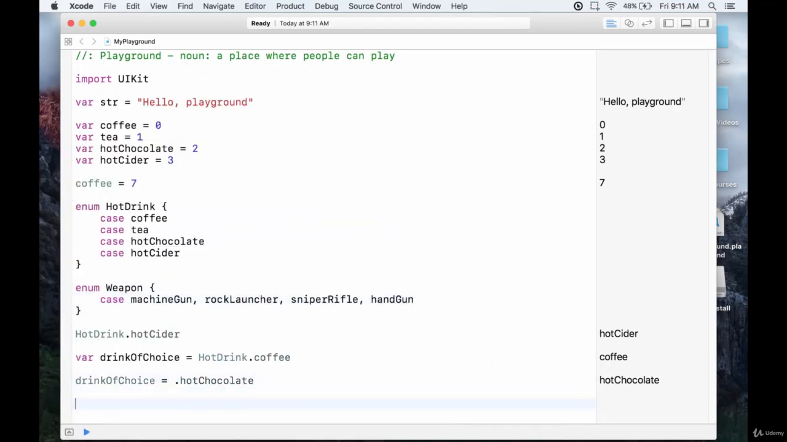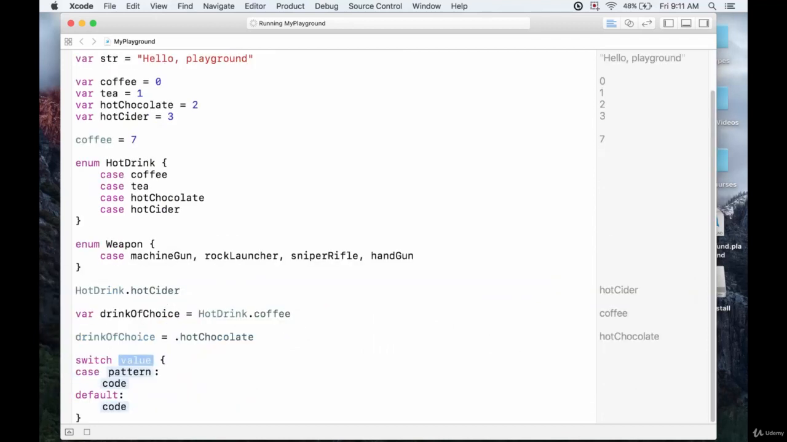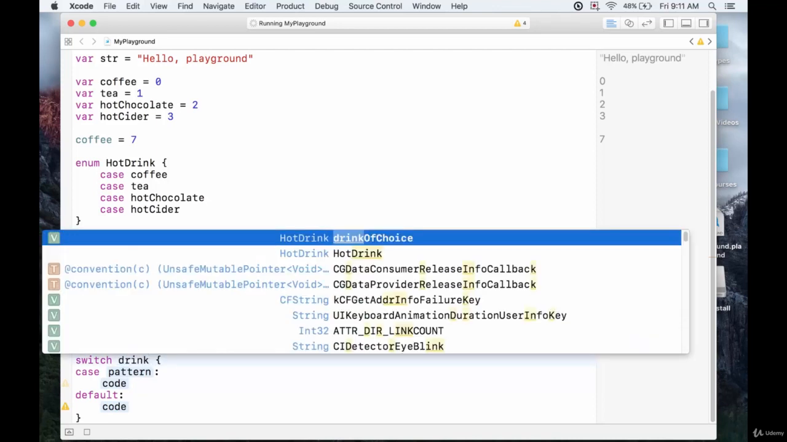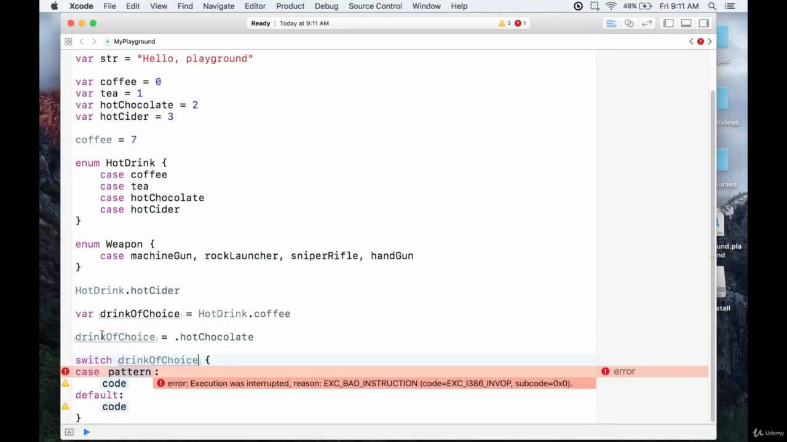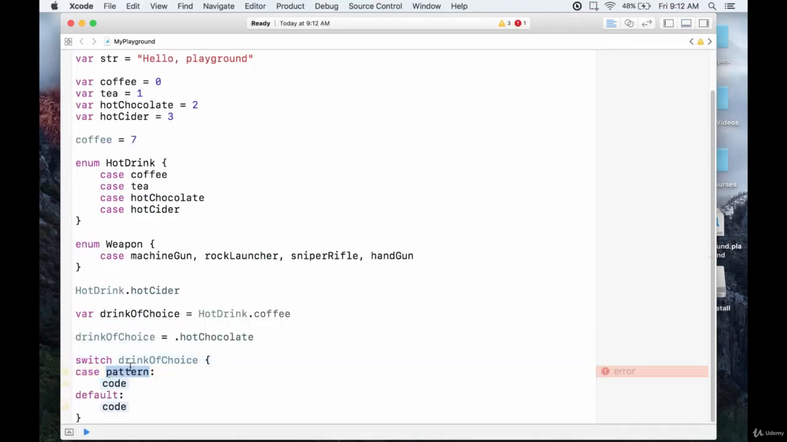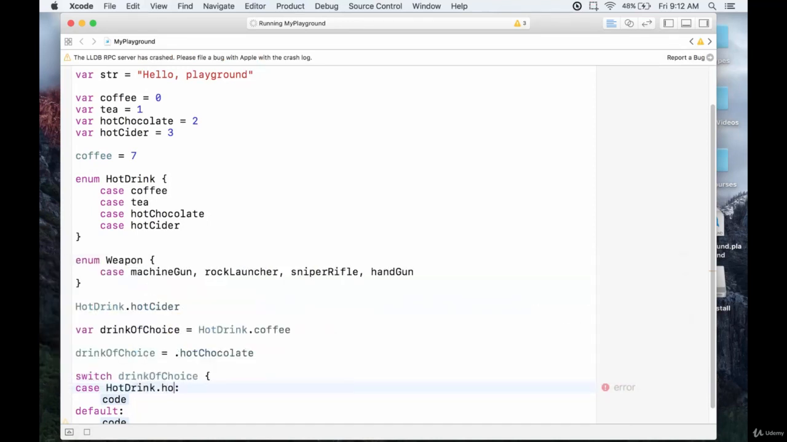Okay, so let's use a switch statement just to demonstrate some stuff that we can do with these enumerations. So we have a switch. Oh, that's kind of nice, it fills it out for us. So the value that we're looking for is going to be drinkOfChoice. And the first case is going to be dot hotChocolate. Should be HotDrink.hotChocolate.